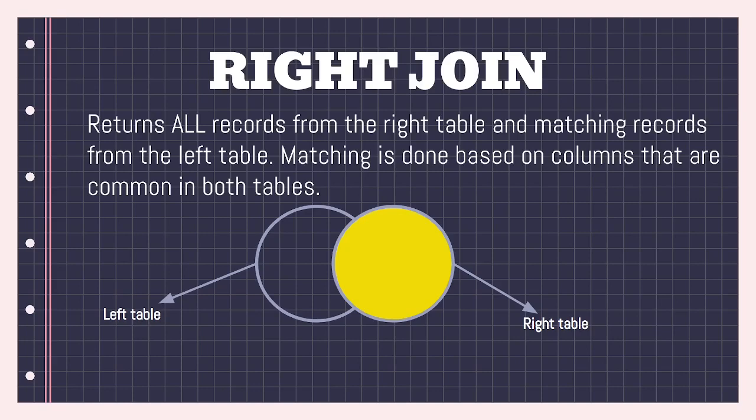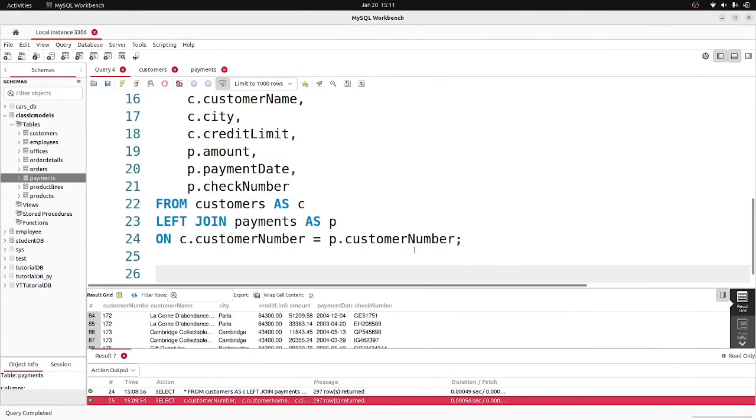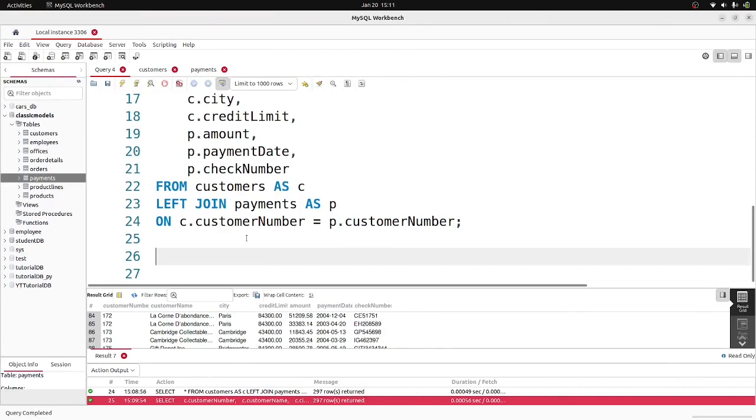So that's right join. And so let's go and actually practice writing some queries to make sure everything works. So okay, let's go ahead and write some queries. Once we are here, just the same thing again. I'm just going to say select.